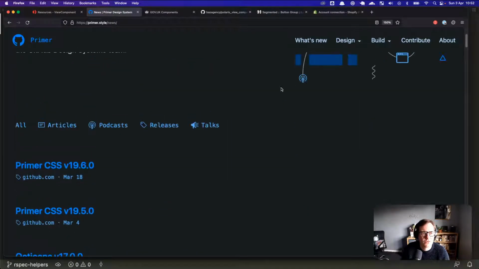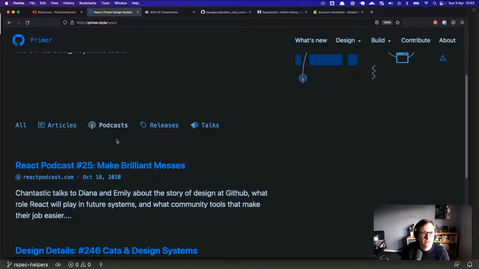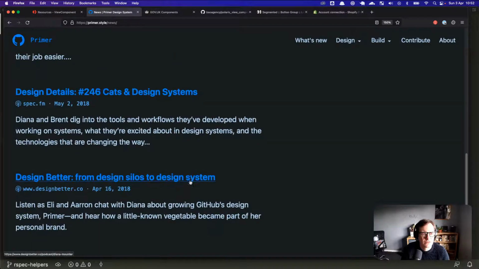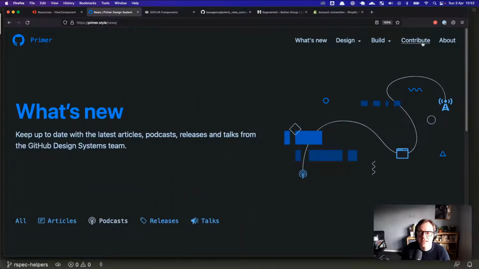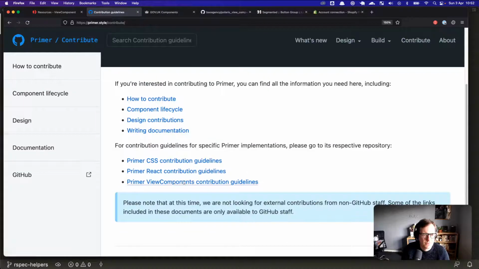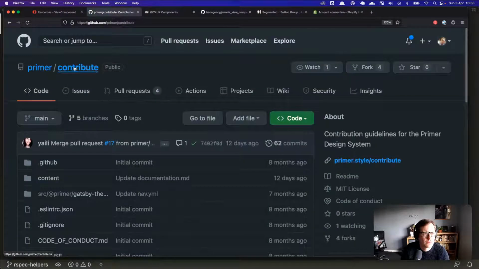March 3rd, March 4th, loads of releases. Oh, they even have podcasts. Talking about stuff. Okay, great. Okay, I'm into this. So we're going to go with this one, and we're going to install it. So what's new? Design, build, contribute, about. Oh, so contribute is where I wanted to go. And I wanted to go to the ViewComponent one.